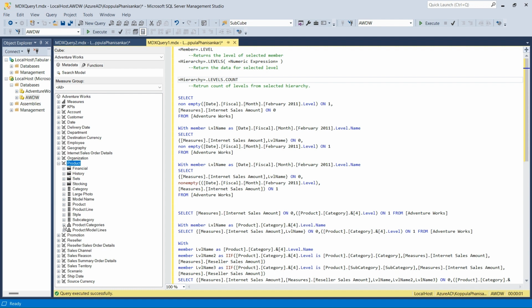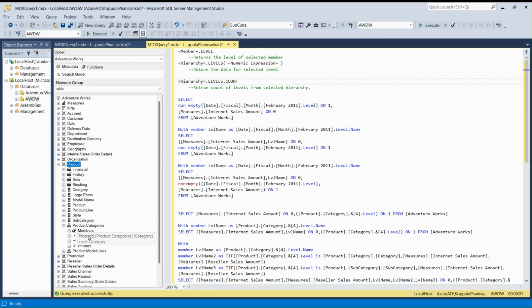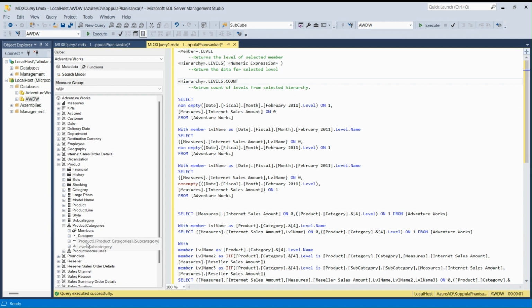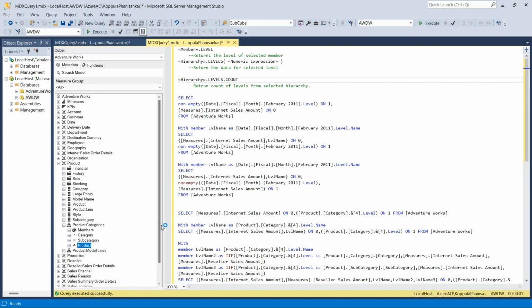But for now, let me recap what the levels are. Under the product dimension, you have the product categories and product model lines. Those are the two hierarchies. If you expand this, category is one level, subcategory is another level, and the product is another level. When you write the MDX query and want to know what level you wrote the query for in the respective dimension attribute, the Level function will display it. So let's get into some examples.